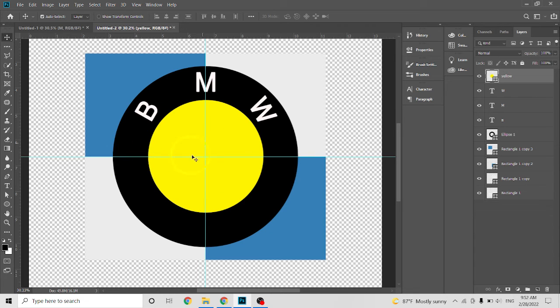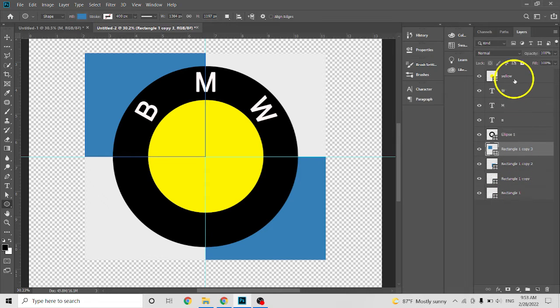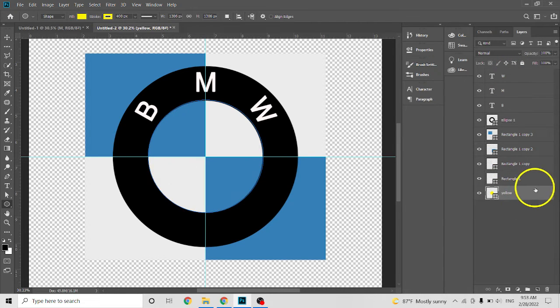Yellow. See, this is the shape. It's a circle, made with the ellipse tool. So after you create the shape, you make it behind all these four. It can be white rectangle, rectangle, rectangle, the four. So these are the four rectangles. So move it under the four rectangles.